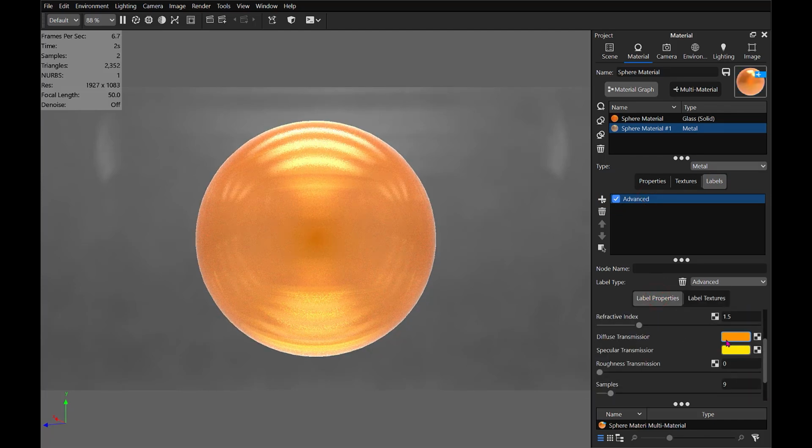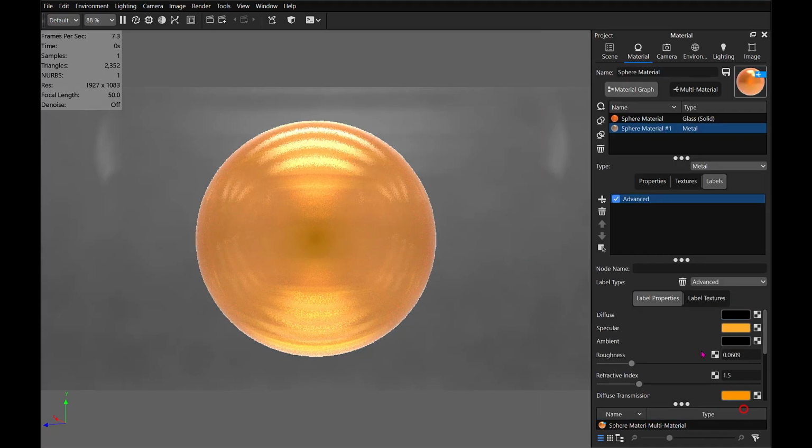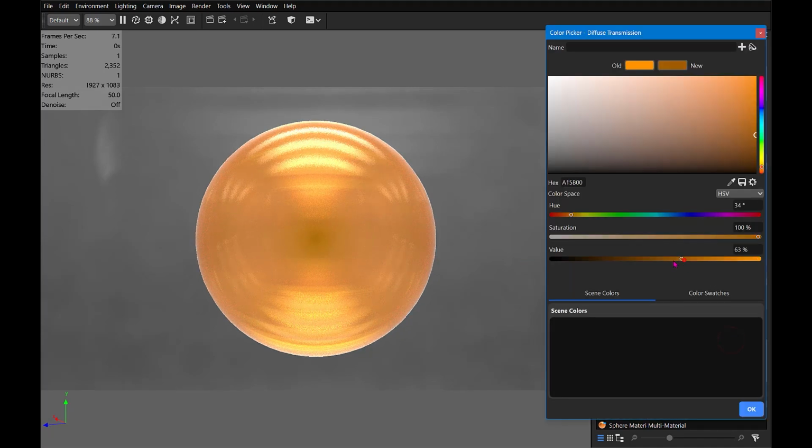And again, that's really all handled by the diffuse transmission and specular transmission.